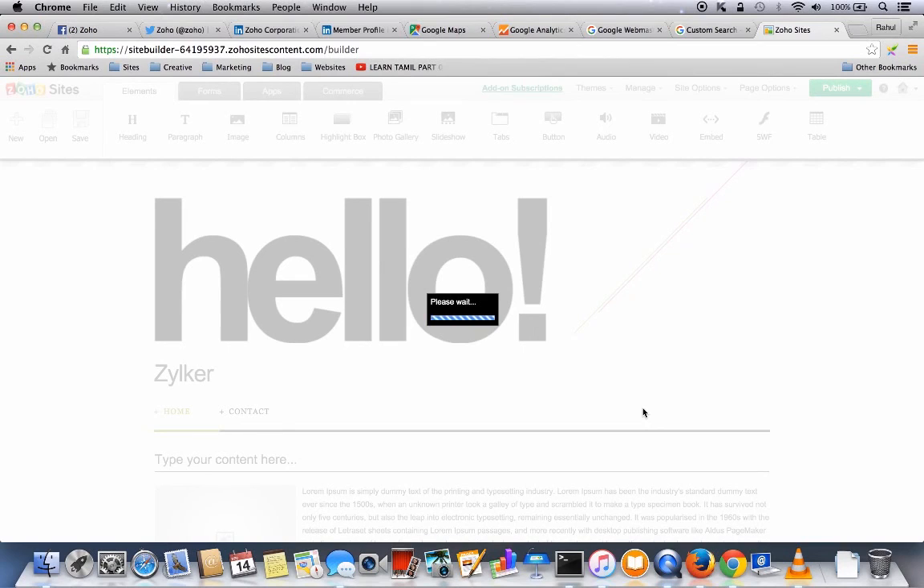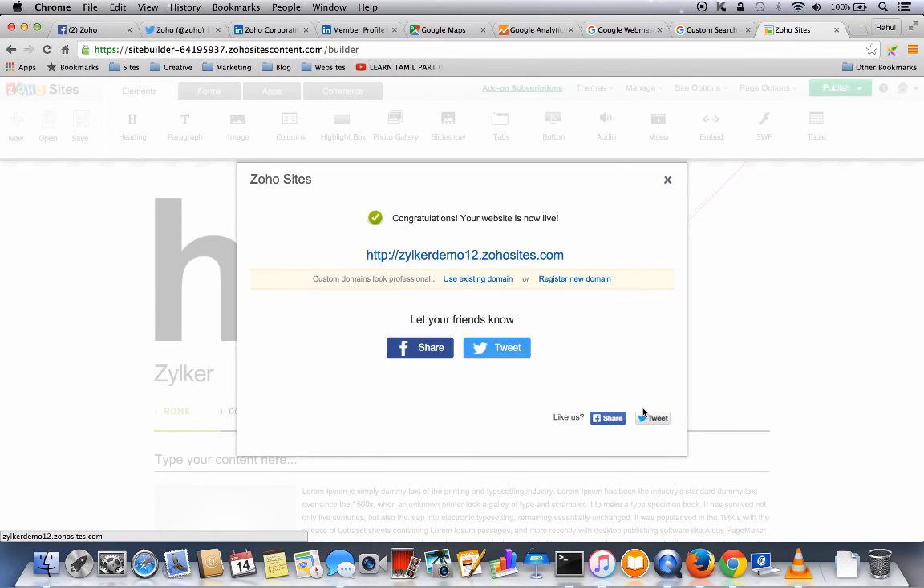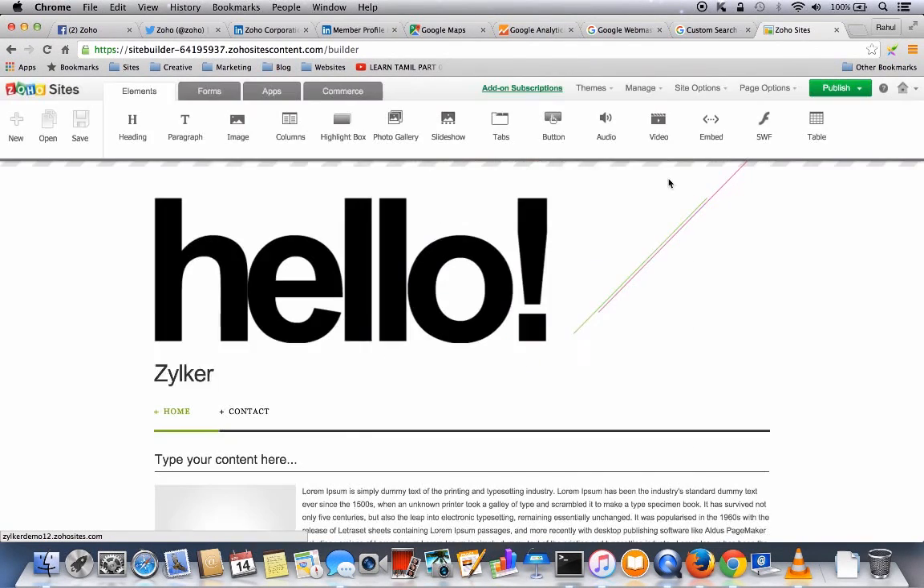Now, publishing a website takes some time. And there you go. Here is your website live, and this is the URL for that particular website. You can anytime share or tweet about your website using these buttons, and you can also go back to your website anytime and edit those changes that you want to do.